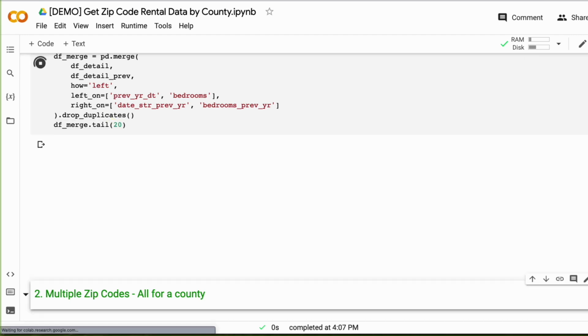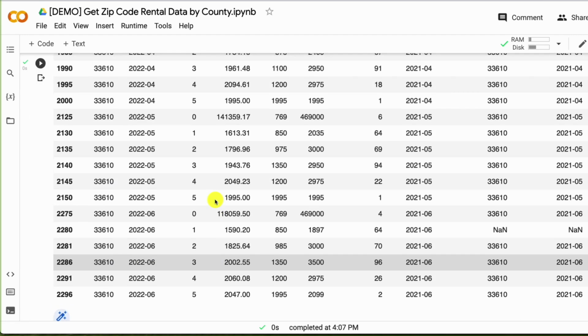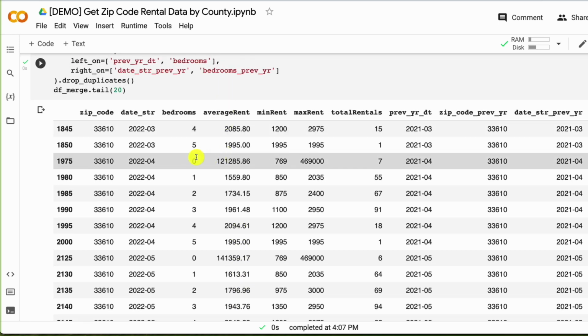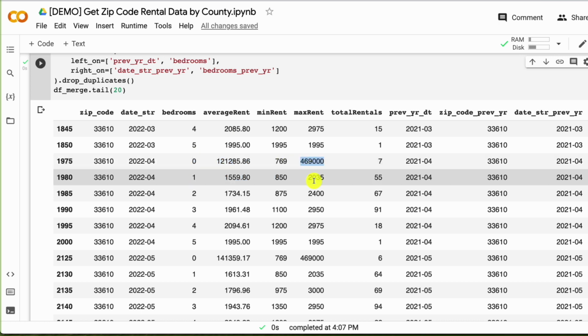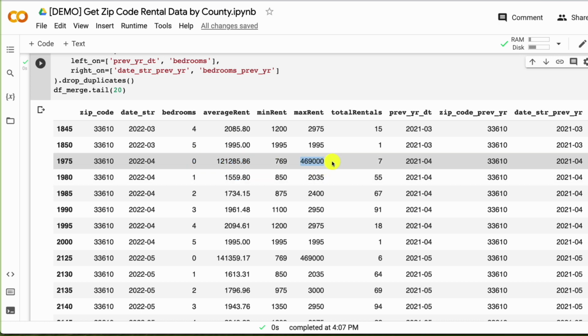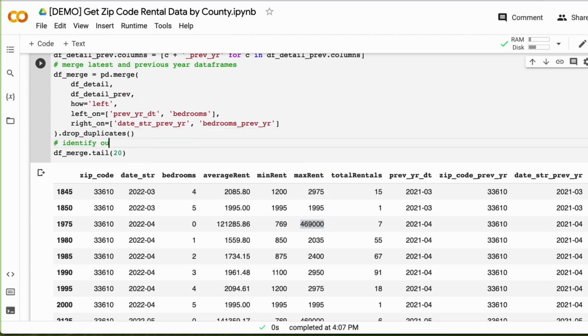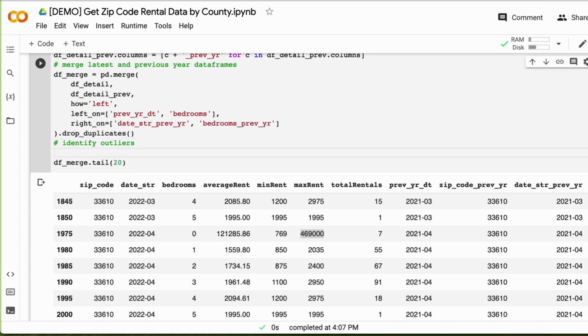Before we do that, let's quickly look at more months within our data set. We can see here that for studios, we have a big issue. The average rent is $121,000, which we know cannot be true. We must have some bad data there. How do we identify this bad data and do it in a statistical way? What we can do is identify outliers using z-score.